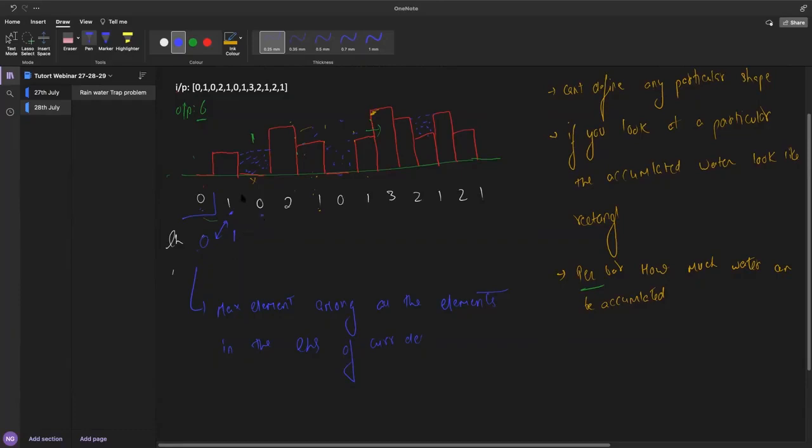Similarly, for this element, we know that this one represents the maximum element among 0 and 1. So you compare, this is 1, then you compare this, 2 will be greater. 2 and 1, 2 will be greater. 0 and 2, 2 will be greater. 1 and 2, 2 will be greater. 2 and 3, 3 will be greater. 3 and 2, 3 will be greater. 1 and 3, 3 will be greater. 2 and 3, 3 will be greater. 1 and 3, 3 will be greater. That's what I have done.